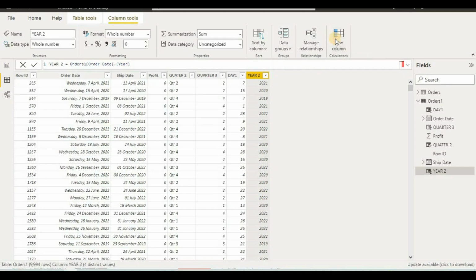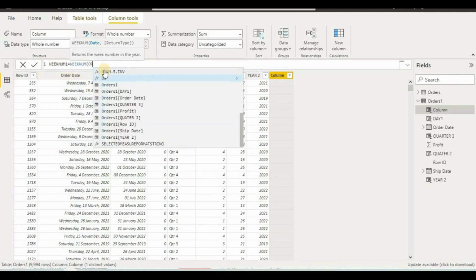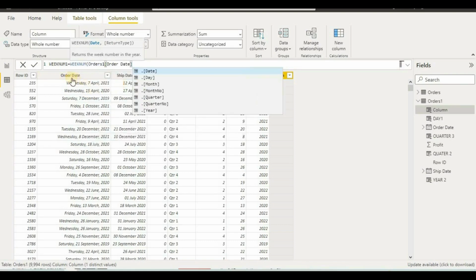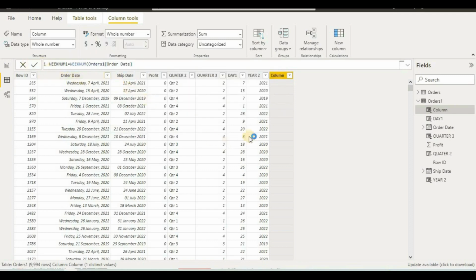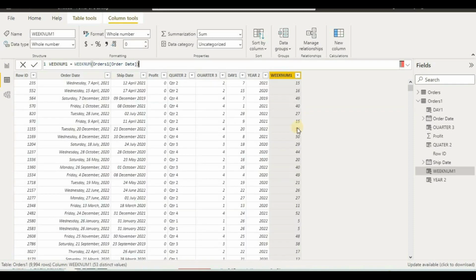Again I will put a new column, and if we want to find out the week number, I will type here Week Number 1 equal to, and here I will select this week number, and then I will take our order date and just press the right arrow key or enter. So now we have information according to the week number of the year. According to which week number we made sales, we can have these details.